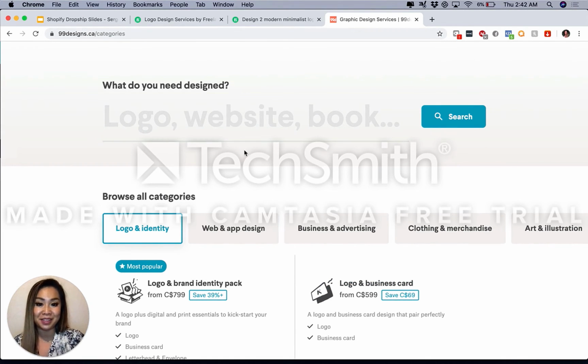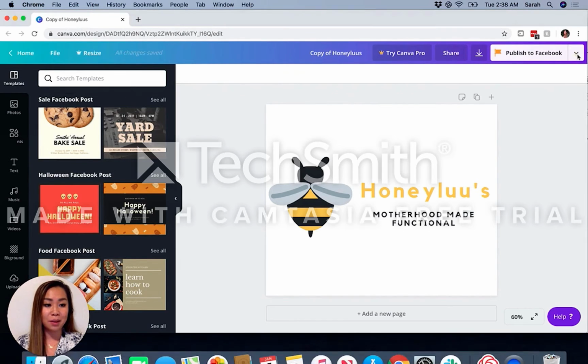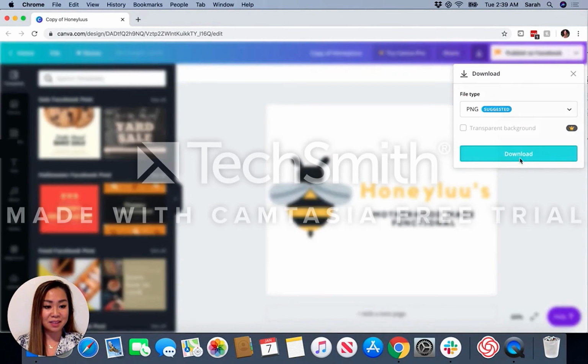So ultimately, I decided to use Canva to create my logo, mostly because they had this really cute honeybee that really fit with what I was imagining in my mind for this logo. So it looks like this. I have the store name and our slogan with it. So now I'm going to download this image and save it.